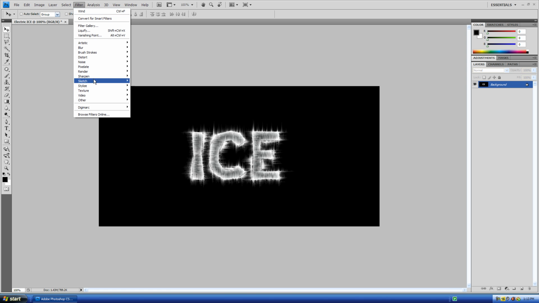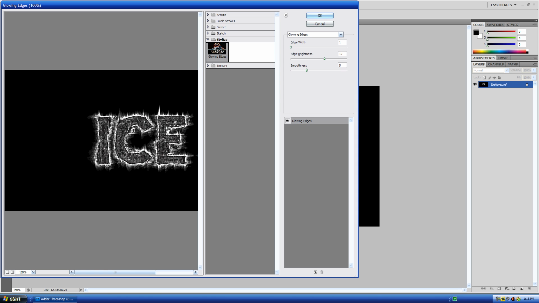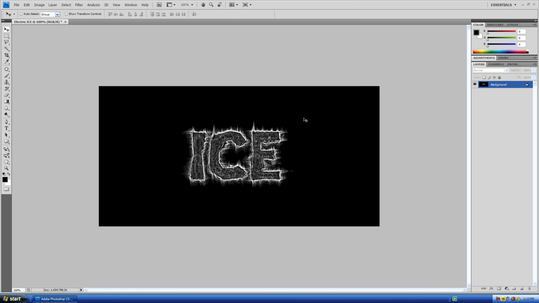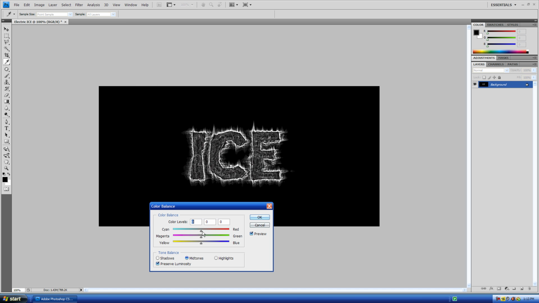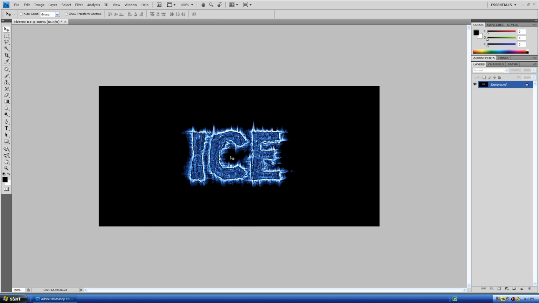So now you'll notice when we apply the Stylize Glowing Edges, I don't know, you'll just have to play around with it, see what you like the look of better. This one's not quite as full, you can see the text a little better. Hit OK. I like the look of this one better personally, but you'll have to play around with them. And then just color it any way you want with the color balance, by the way. There we go. So that's it.